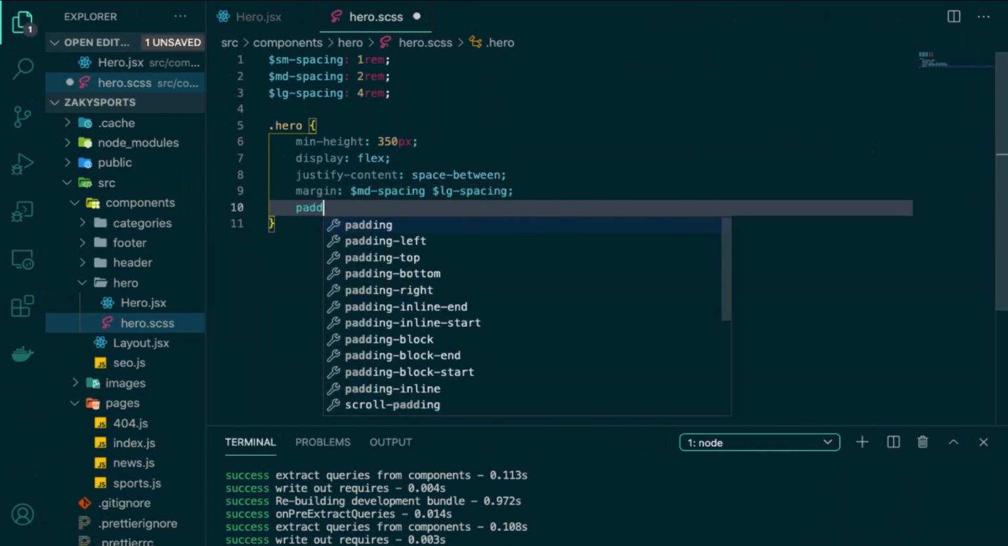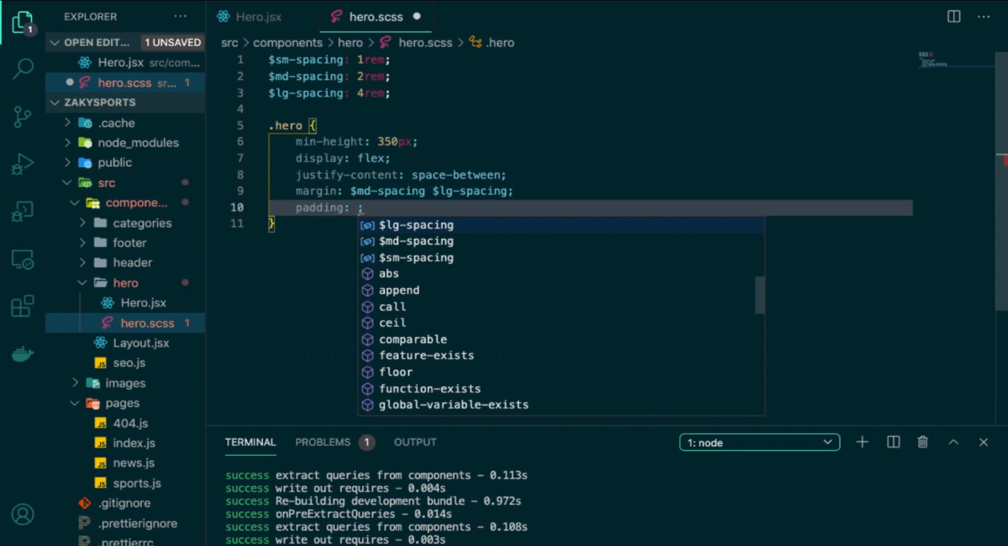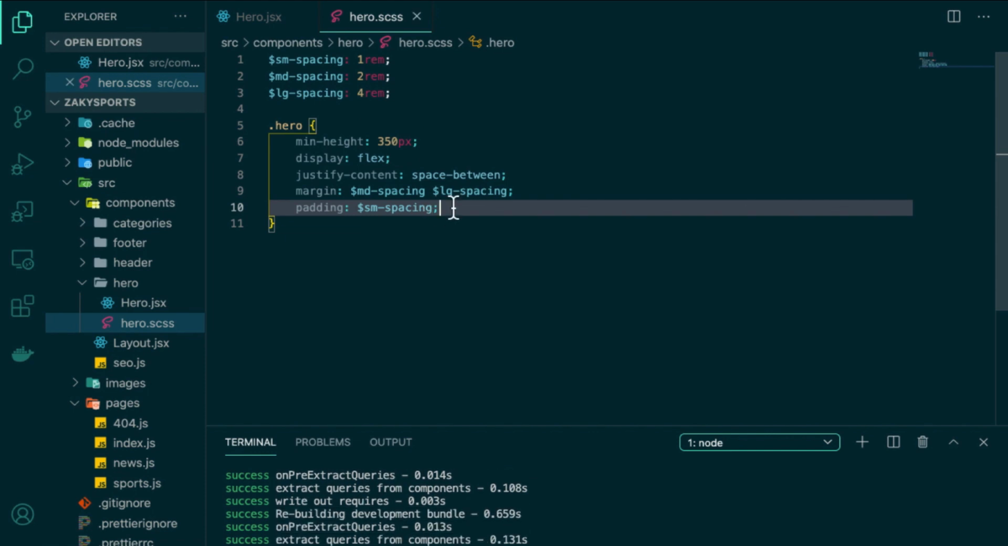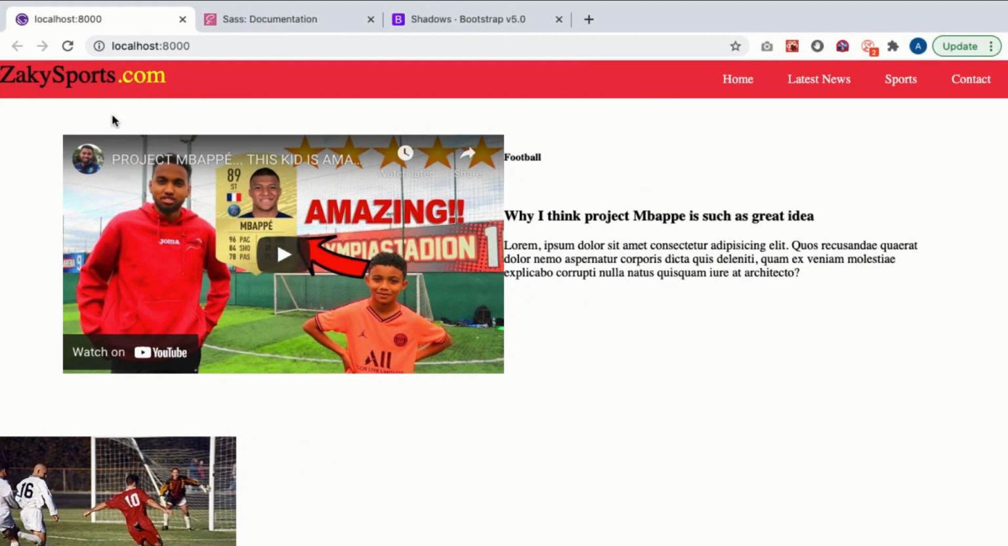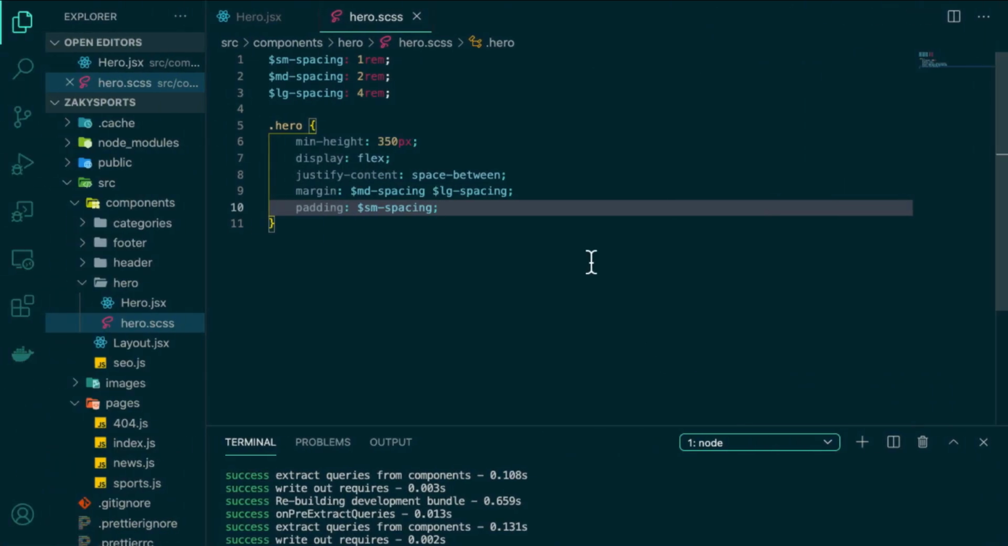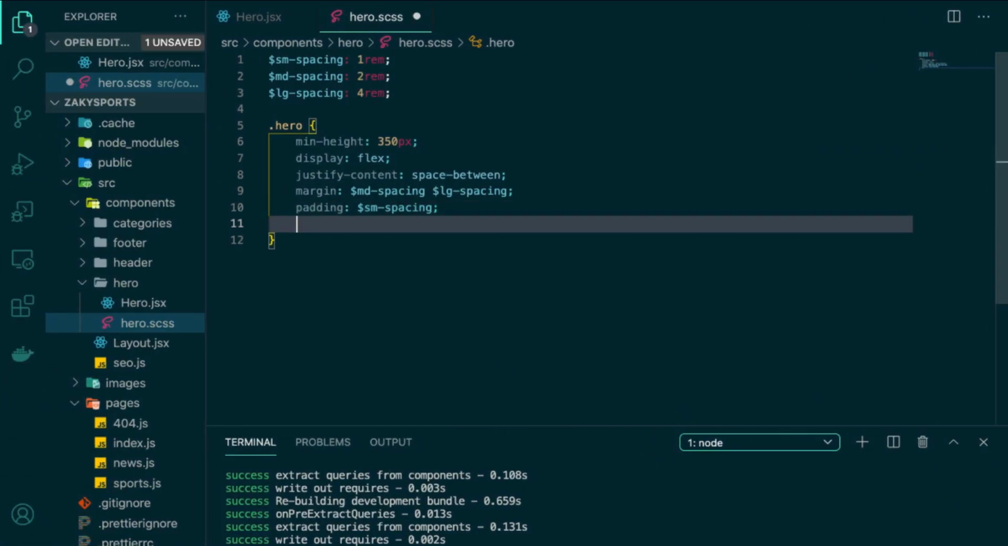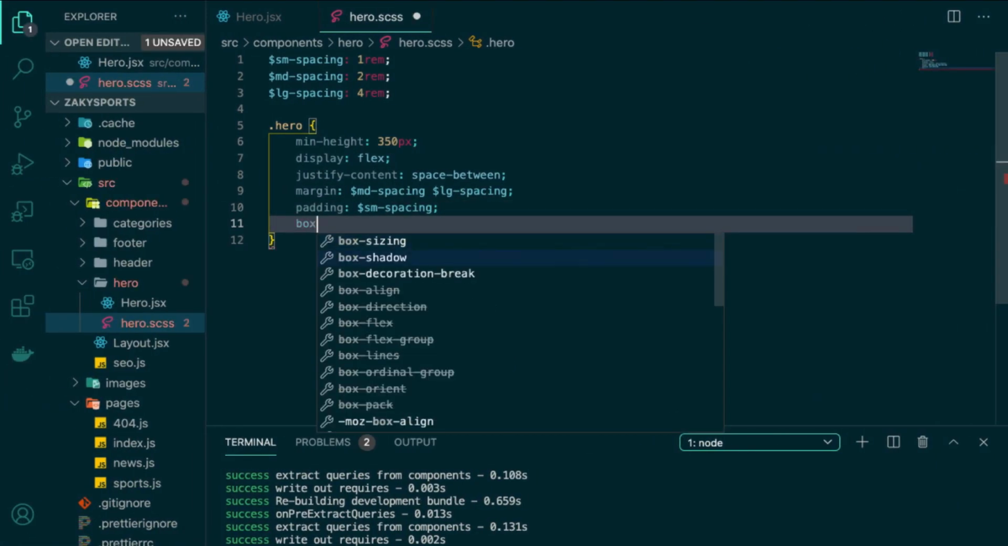And then we can do the same for padding. So let's set the padding, and let's use SM spacing, right? So having these variables allows you to reuse similar units in different places, and that's really cool. So we can set the padding, and then we can see the padding is also taking effect. Okay, so yeah, that's a good start. So maybe let's add some box shadow. So we can add some box shadow here as well.